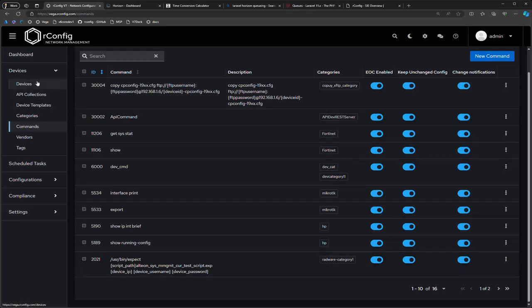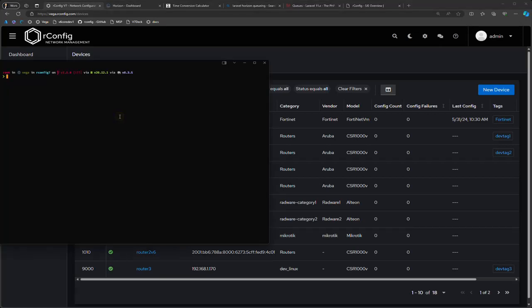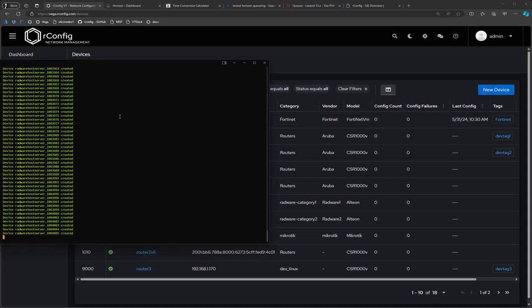Now, what are we going to do? The first thing we're going to do is seed 5,000 devices into rConfig. And luckily, like every good chef, here's one I prepared earlier. I have a little commandlet here in rConfig that's going to allow me to seed 5,000 devices into rConfig in just a matter of seconds. So hold on to your hats. Here we go. And that's it. 5,000 devices seeded in with templates, vendors, categories, the whole lot attached.